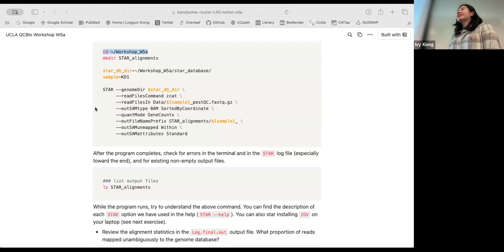You can always check the output, like how big the BAM files are. That usually gives an idea of how successful it was.